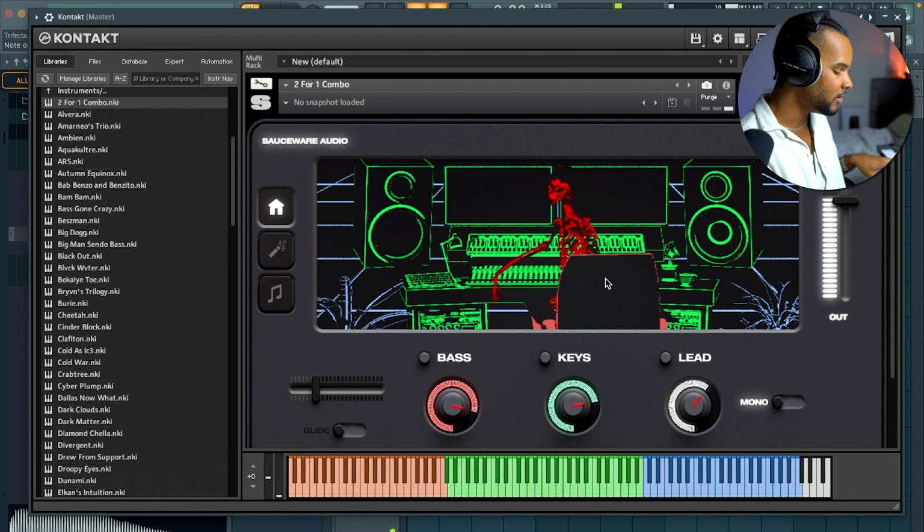Turn on the effects. Yes, sir. Turn on some drive. I love how many unique sounds you can make with this. Slick. Let's just add one more layer.